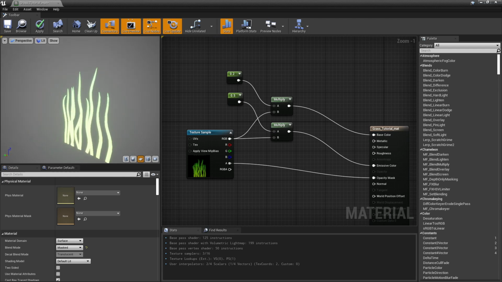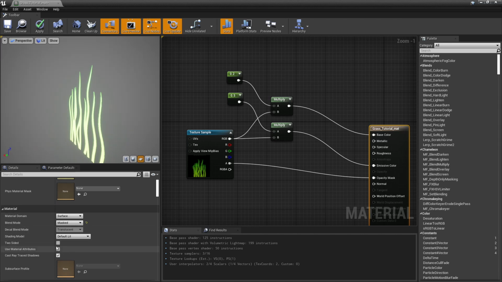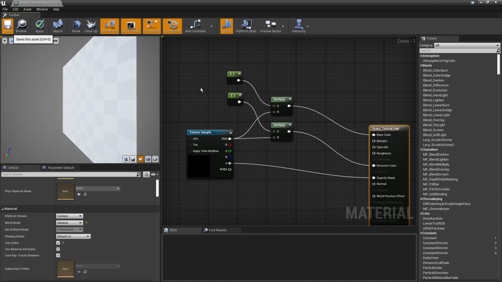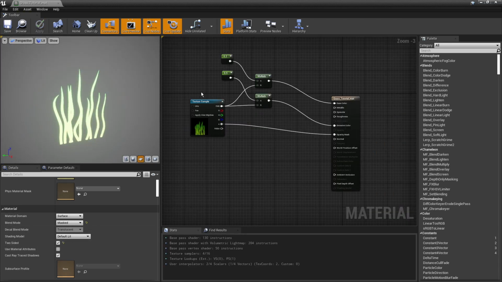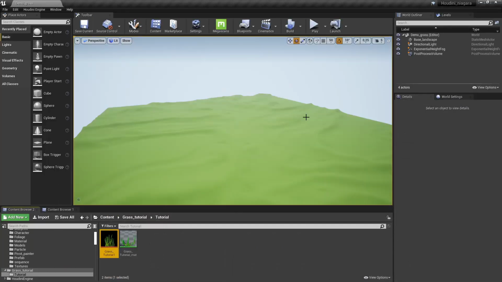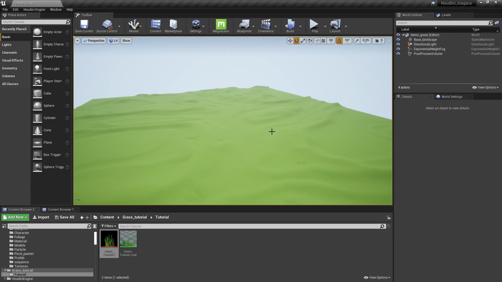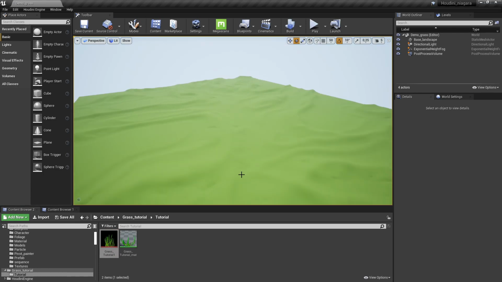So now we have this. And also I want to enable double-sided, of course. So double-sided material. So I have this result. So this is the most basic setup that I created for the grass to start with. But now I want to see this a bit more visually in my scenes so I can make it better.